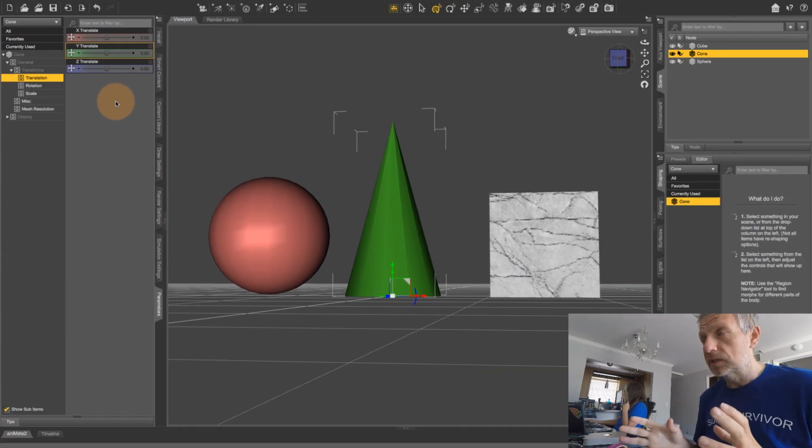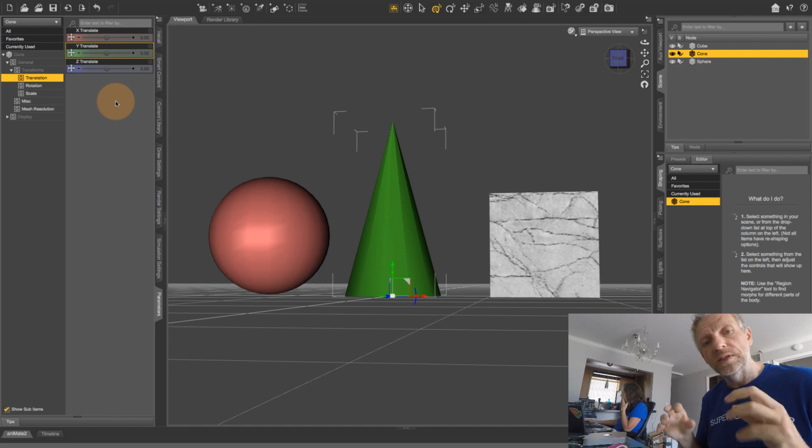The parameters tab, we're going to come back to that time and time again when we come to manipulating our objects, because sometimes it's just easier to hone in on a numeric value and tweak that.